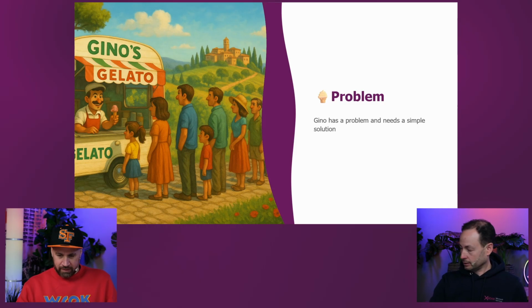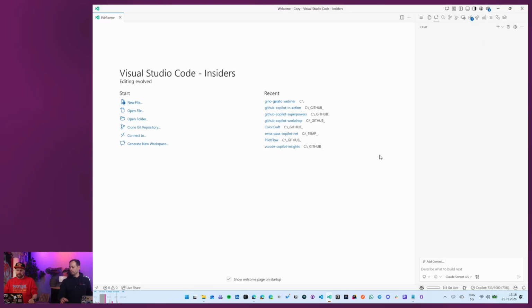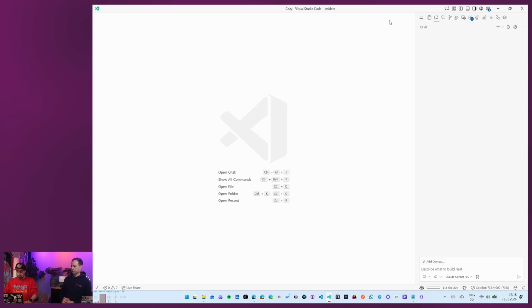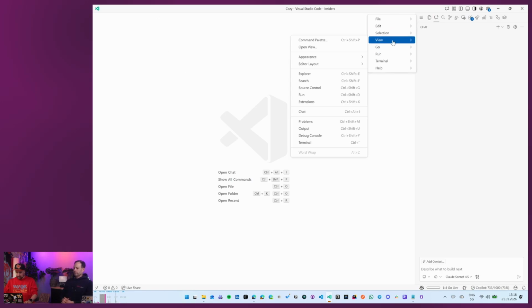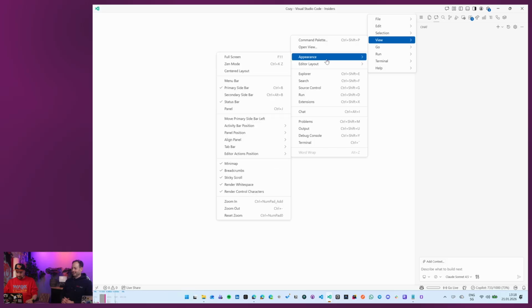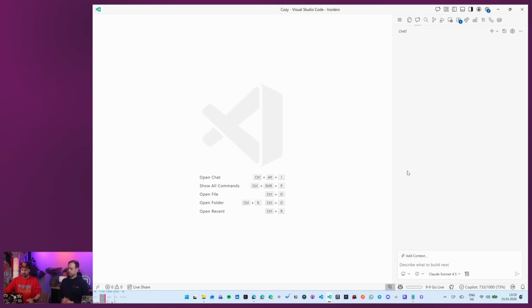So let's take a look at your screen. Maybe you need to zoom in one more time. I need to make sure, Control Plus, zoom in. Yeah, and that's it. Okay, that looks better.